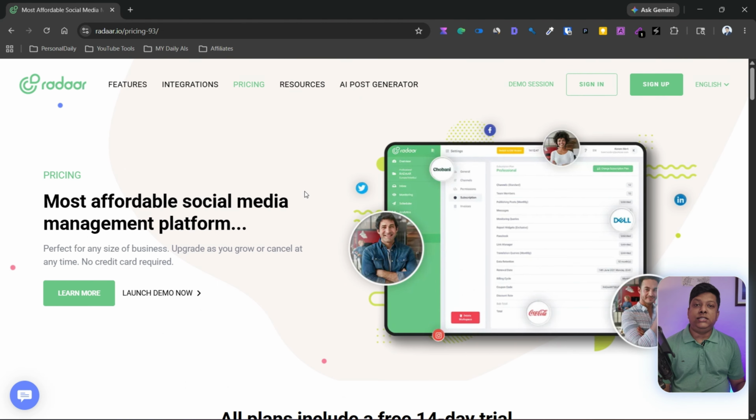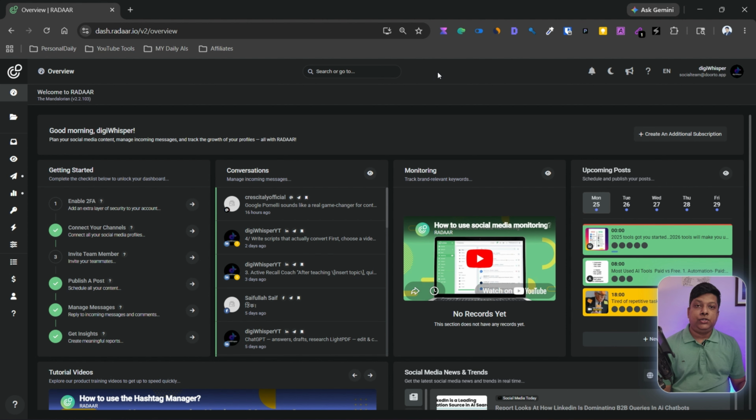So now, once you have activated your plan or created an account, you just need to click the sign up button. Once clicking the sign up button, you will land on the dashboard. So after login, you will land on this page. This is the dashboard of Radaar, where you can manage all of your settings and every feature of Radaar. So let's first set up the profile.